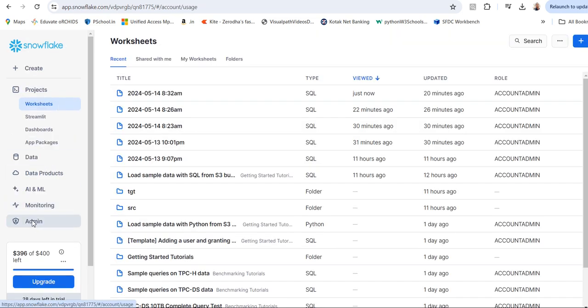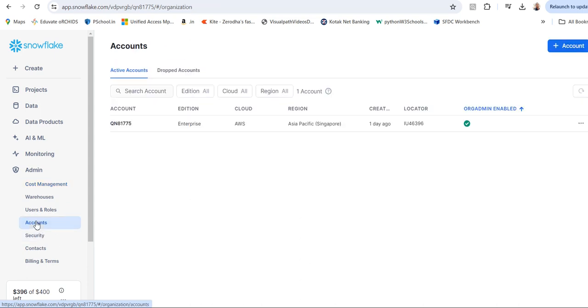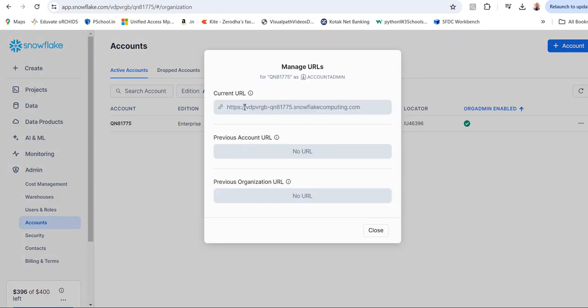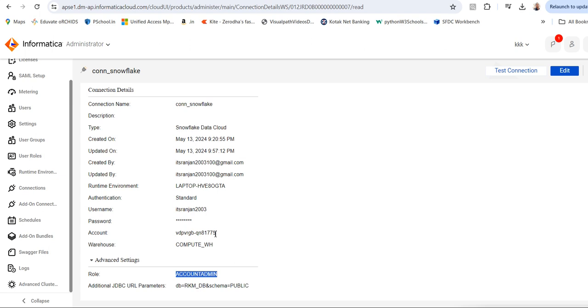Let's click on here, go to admin, then go to accounts. You can see here the account name. Click on this option. Maximize this. You can see here, after this https colon slash slash, whatever is there after this and before dot snowflake computing, that is the account name. You can see here, this is 81775. In this way, you can get the account name and you can create the connection.